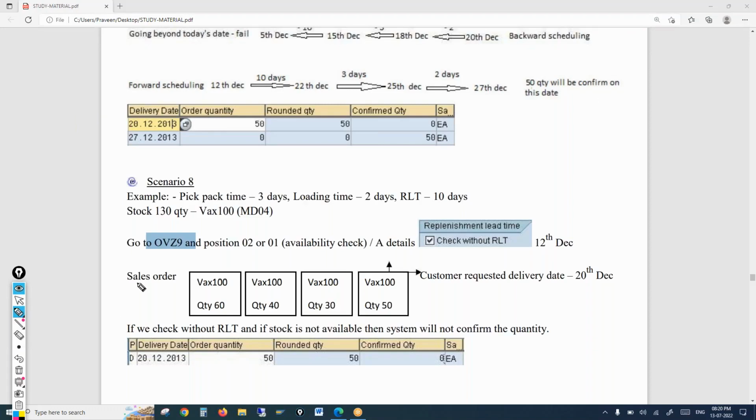Now what happened? You see, 130 quantity is available, order creation date is 12th December. 60, 40, 30, that means 130. All the quantity is consumed. Availability is 0. Order requirement is 50, with a very short CRDD, and there is no RLT as well. So the complete order has failed, and the system will leave this order as an open order.